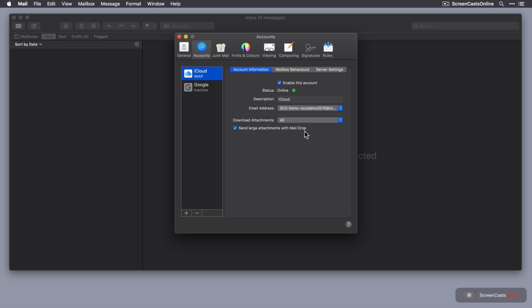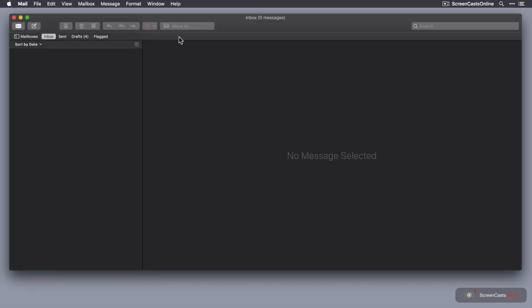You can send attachments up to 5 GB in size using MailDrop, and the recipient has up to 30 days to download those files. You can store up to 1 TB of MailDrop attachments within iCloud, and it doesn't impact on your iCloud storage at all, but there is a limit of 1 TB of iCloud storage specifically put aside for MailDrop in any one 30-day period.